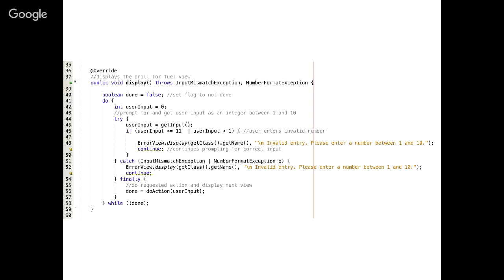However, if the user enters something like apple, which is obviously not an integer, the program will catch the error with a number format exception error and will prompt the user with a message to try again, rather than crashing the program. Once the program has detected a valid input, the requested action will be handled. The finally block beginning on line 54 will be executed after the try-catch block, no matter what.